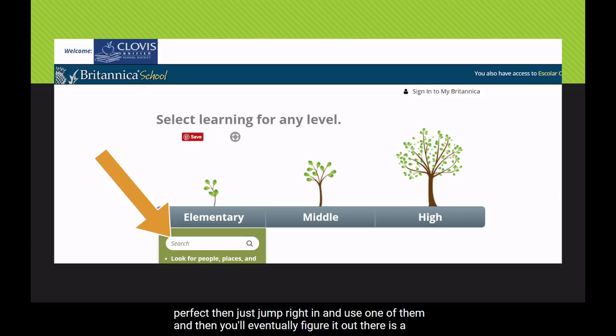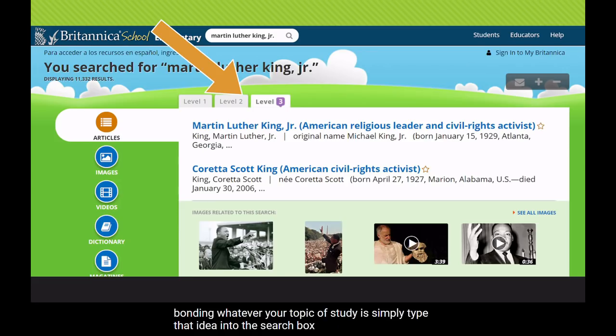There is a search box. You'll notice how my arrow is pointing to the search box. You would type in your search query right there. For example, if you're researching Rosa Parks or Martin Luther King, or if you are studying microbiology or cellular division or intermolecular hydrogen bonding, whatever your topic of study is, simply type that idea into the search box and then press enter.